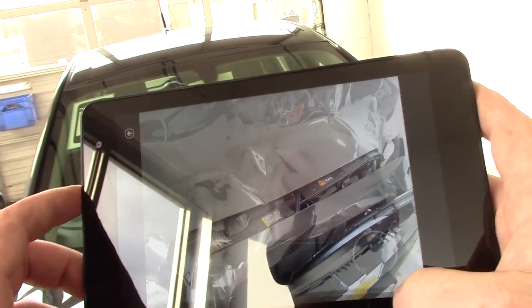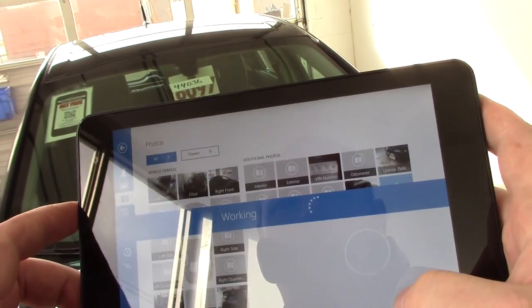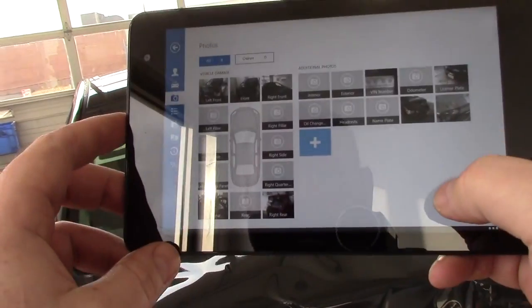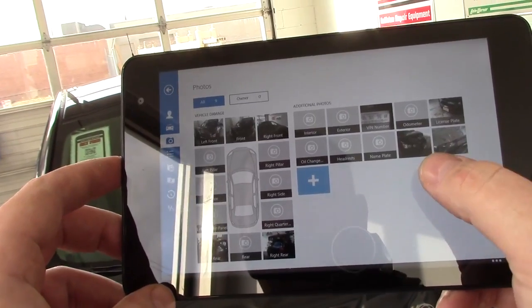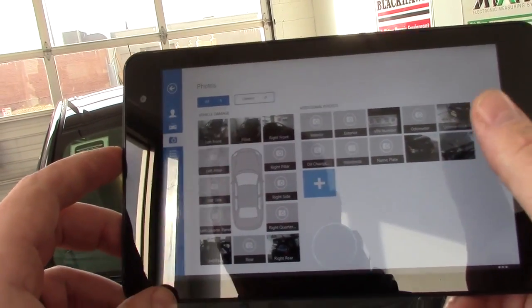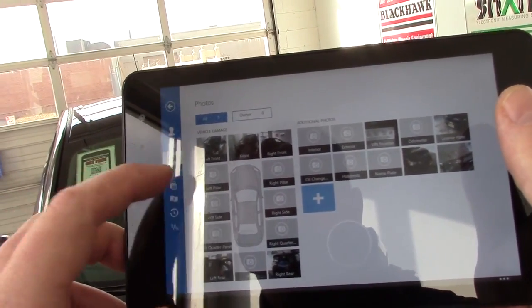Document it like so. And you can take as many additional photos as you want. There's really not a limit other than whatever the limit is. I think it's 6 megabytes in CCC.